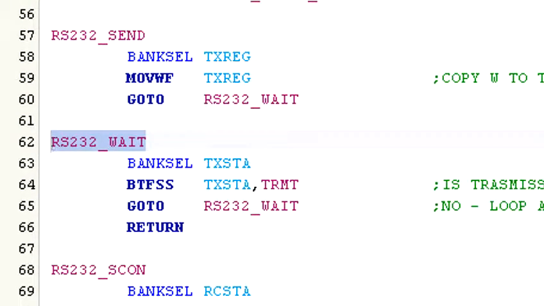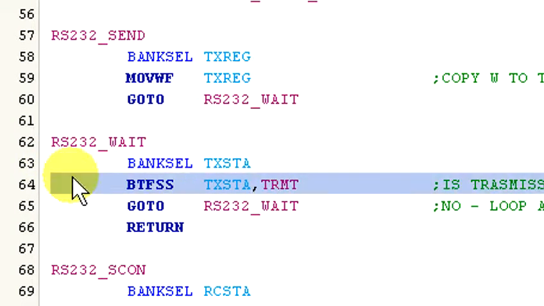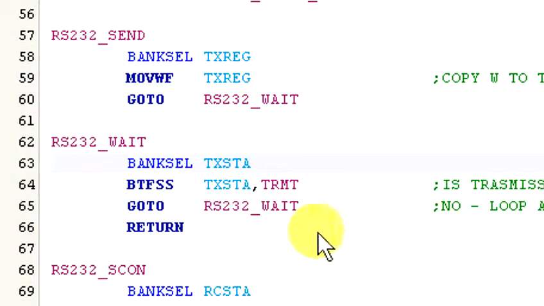And finally, we need to wait until the current character has successfully transmitted before sending another. So let's create another routine called RS232_wait. This routine consists of bank select TXSTA. We then test bit TRMT to see if it's set. If it is set, then transmission is complete and we can exit this routine. If it's not set, we loop back to the beginning of the subroutine and test again.